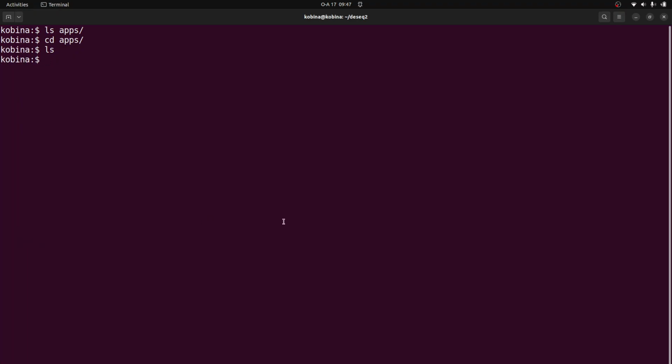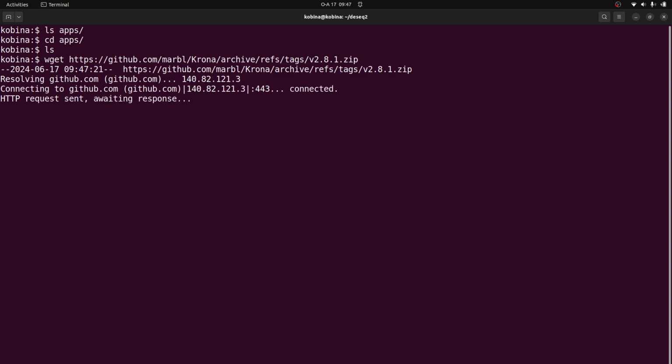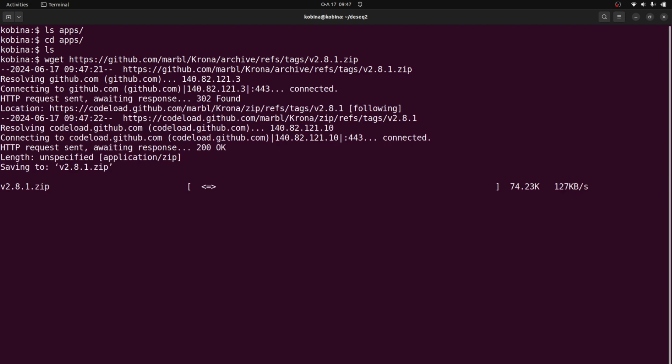We are here now. So I'll use wget and then I'll paste the link. I need to get this zip file. All right, so let's execute this command to download the source code. It will not take much time because it's a small file. Now, if you ls, you should see this file here, KronaTools-2.8.1.